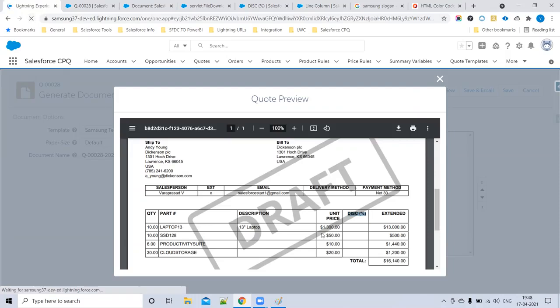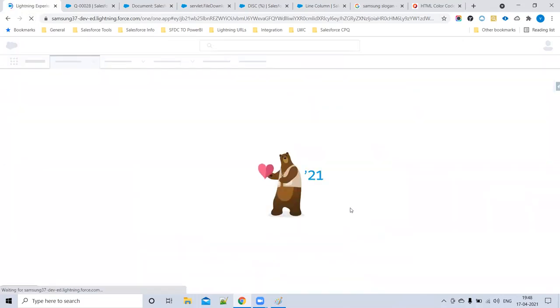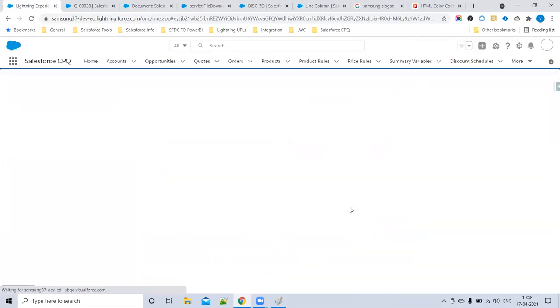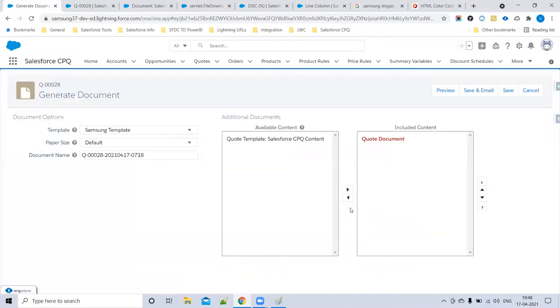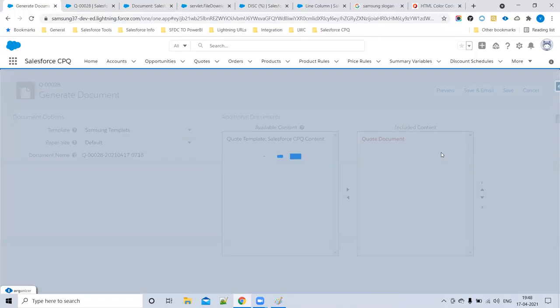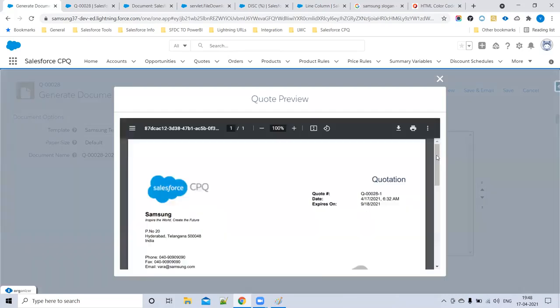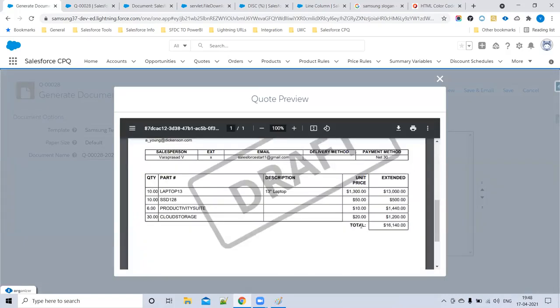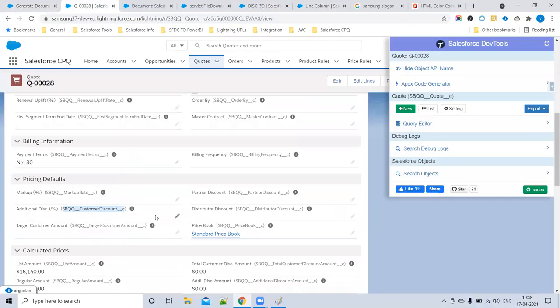Now you can just refresh the page. Now discount is there, right? Refresh the page. Now you cannot see the discount column in the line items. Why can we not see the discount now? There is no discount field. Why? Because additional discount equals null. Additional discount has a blank value.